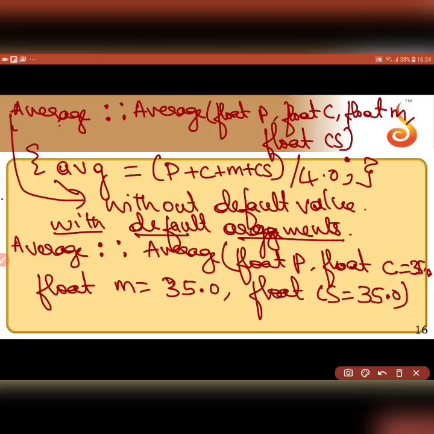So see, if I pass 1, it will take 35.0 for the other 3. If I pass all the 4, it will take all the 4 values. If I pass 3, then for CS it will take this. If I pass 2 for mathematics and CS, it will take the other 2, whatever you have passed. So this is how you write a function or constructor with default arguments. So I've said CS is equal to 35.0, M is equal to 35.0, C is equal to 35.0, and I have not given any value to physics.